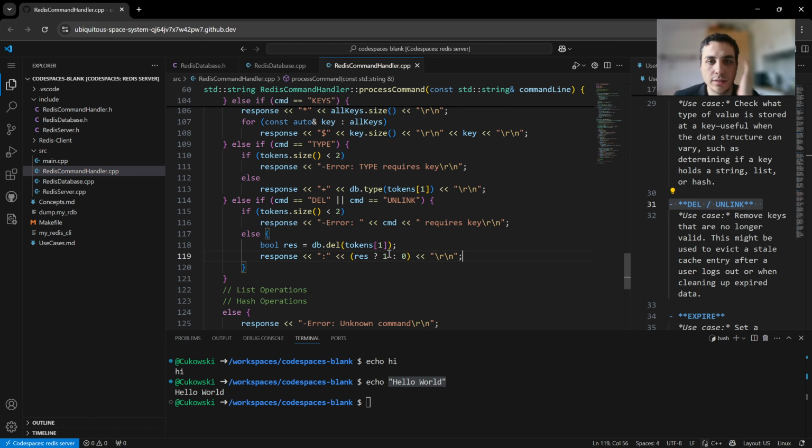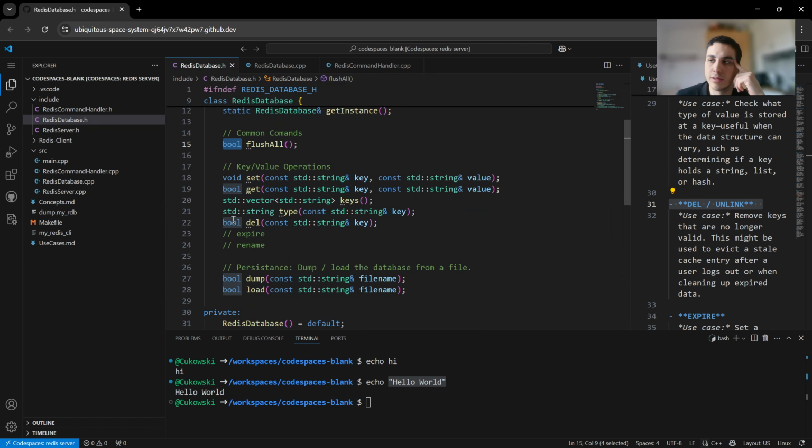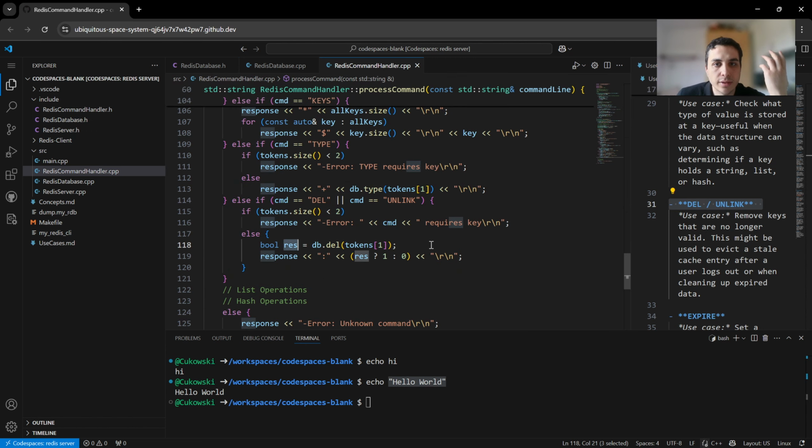Response will be true or false, depending on what our result is, because when we do this, it will return, let's say, success or fail, true or false. If it is 1, we will return the true or false, depending on success.